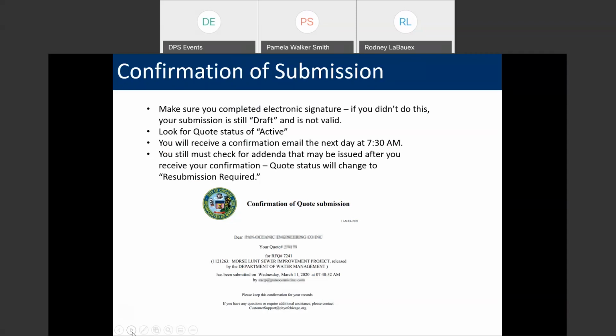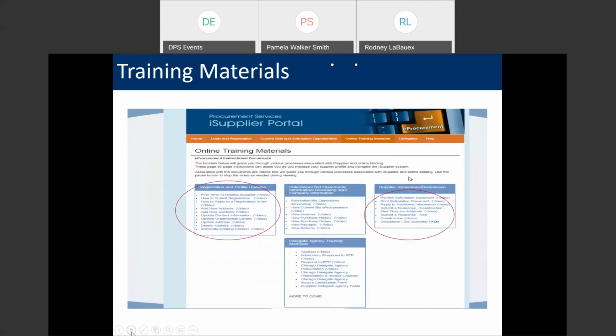So after your confirmation is received, then that would end this part of the presentation. But to further discuss the iSupplier portal microsite, which I promise is the best tool for you to use if you have any questions before you contact customer service, because it's all right here for you.